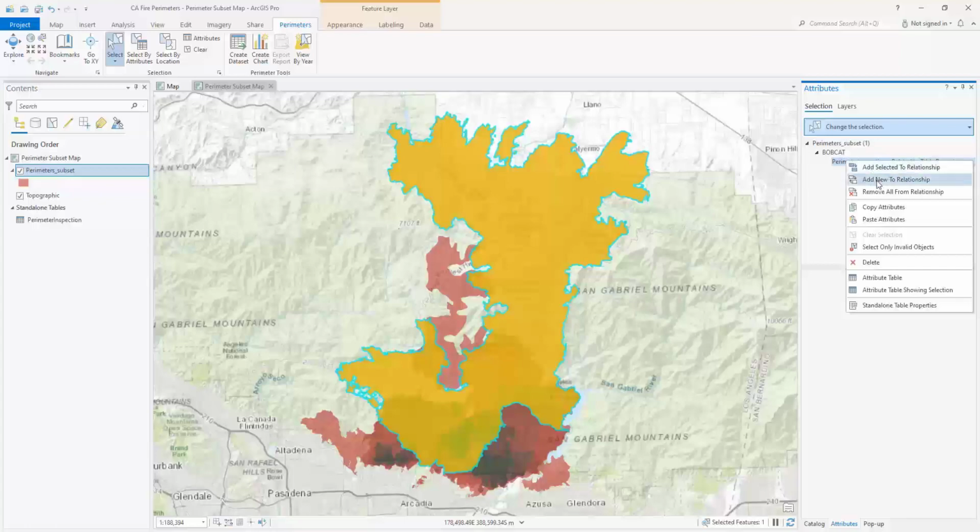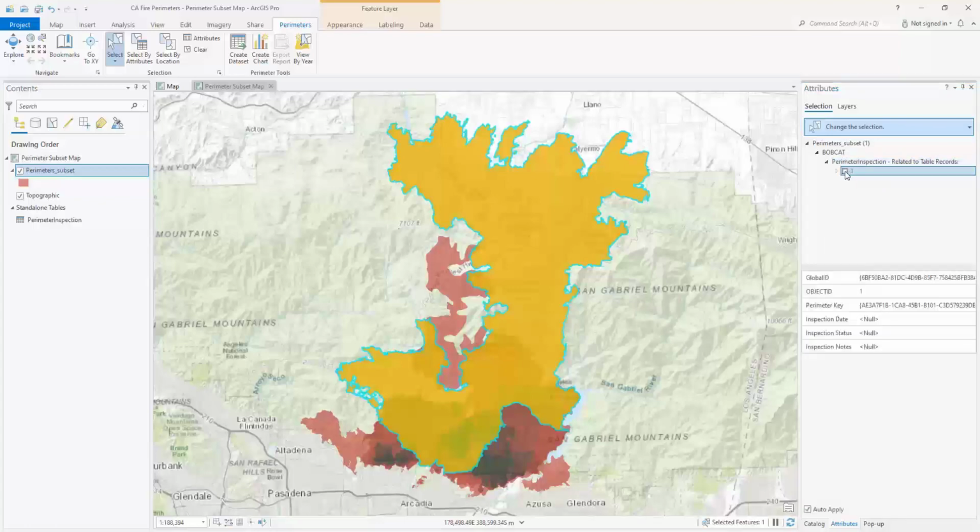We're going to come down here to add new relationship, and it's going to create a new record in the standalone table, which is, by the way, here in the contents pane. It's perimeter inspection.